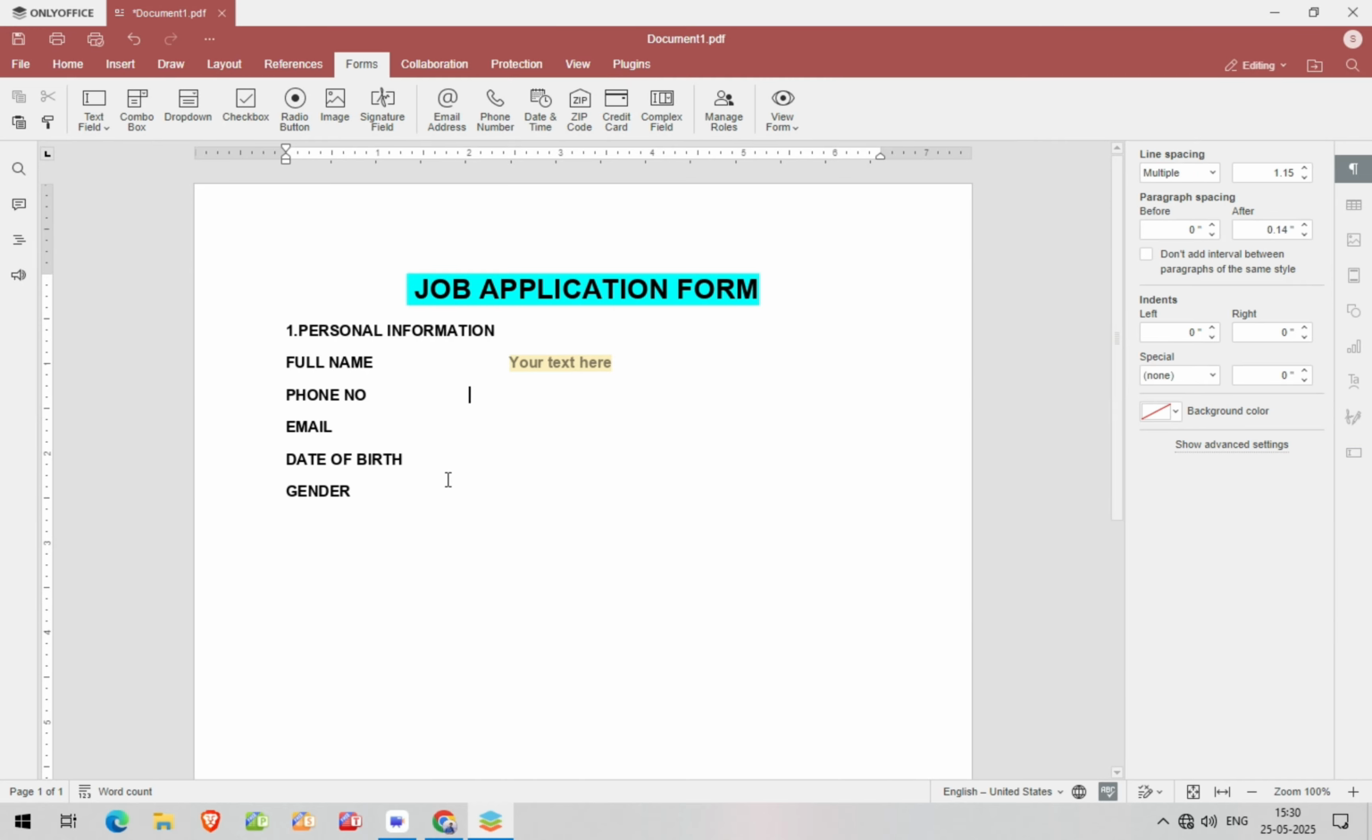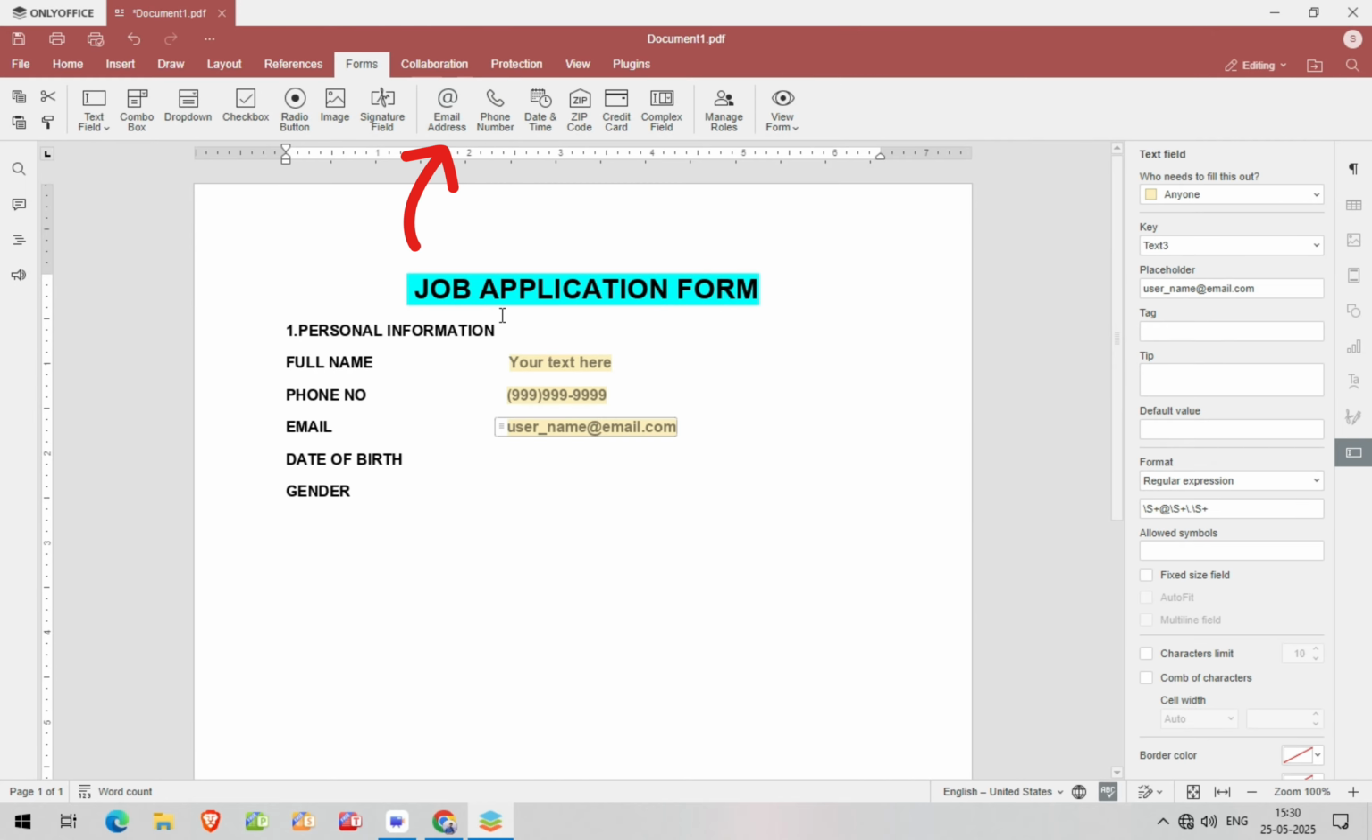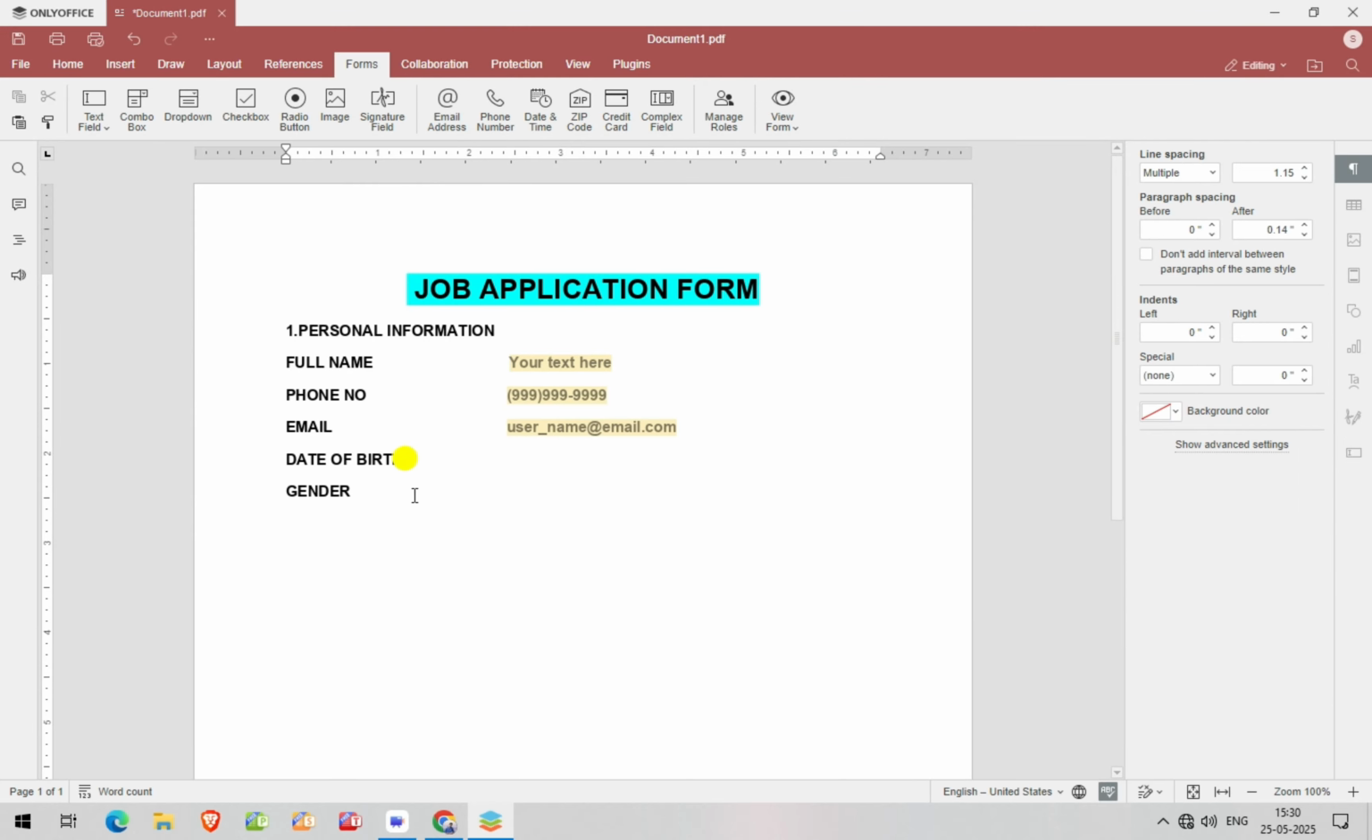Then, go to the phone number section, give space, and above you will see the phone number option. Click on it. You can also add a text field if you want, but this will look more professional, so I will add this one. Similarly, go to email, give space, and add the email option. For date of birth, add the date and time option. Now the text fields are ready.